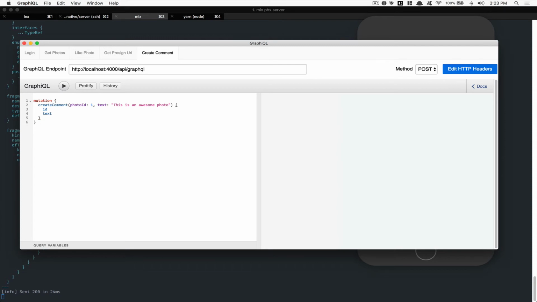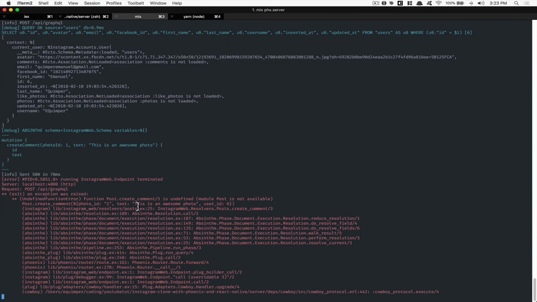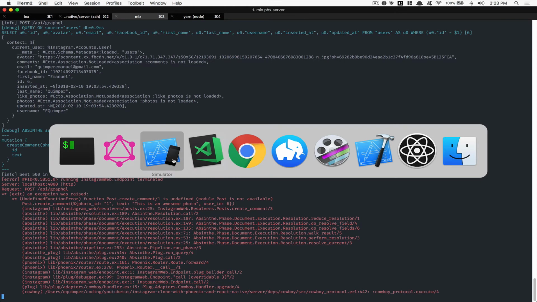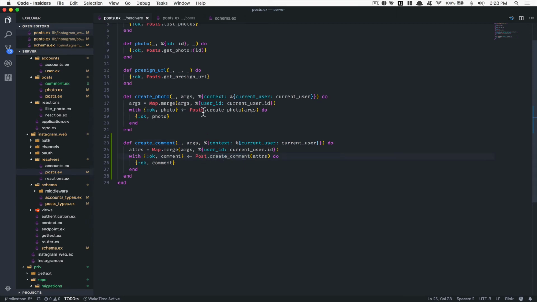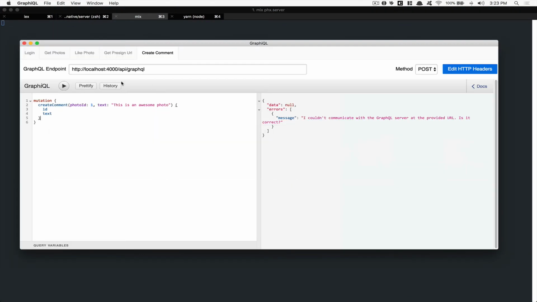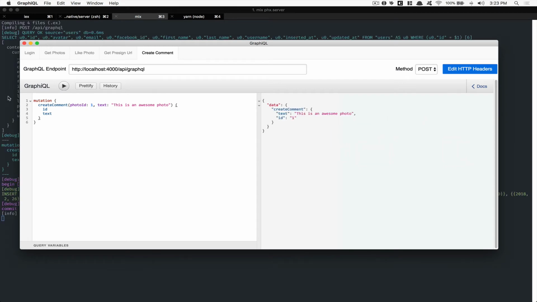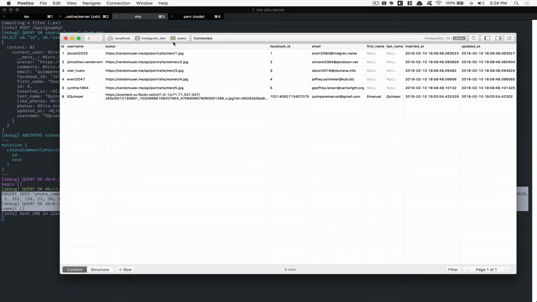Okay. Now if I run that, we get an error, and it says function PostgreSQL is undefined. Module post is not available. So we must have made a mistake. Here we have said post and not posts with the S. So now if I rerun, now it looks like we get create. So you see now we just created the first comment.